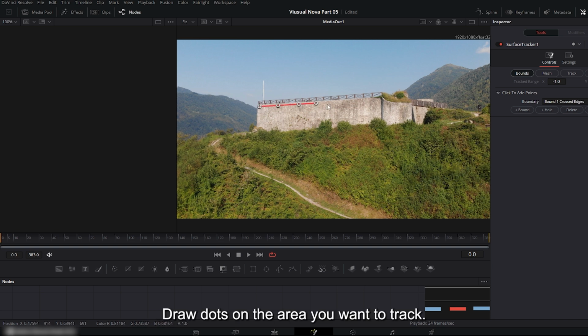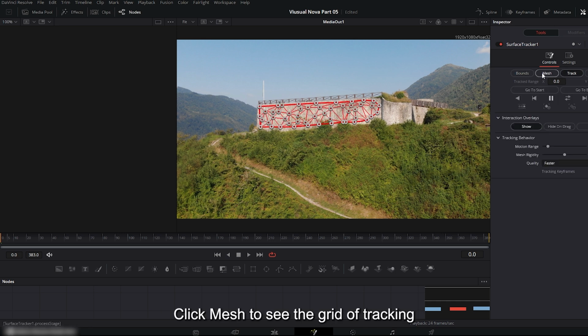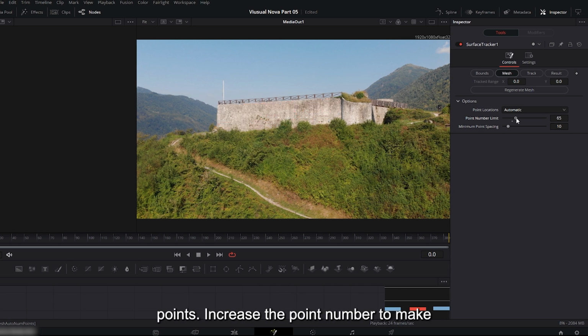Draw dots on the area you want to track. Keep the dots close together for a better track. I'm selecting a wall area here, but you can select any surface you like. When the selection is complete, go to the surface tracker controls on the right. Click Mesh to see the grid of tracking points.